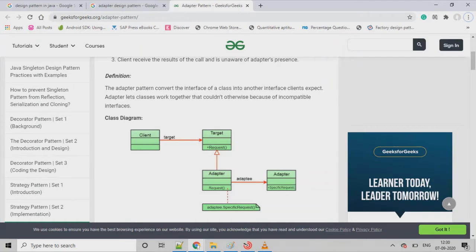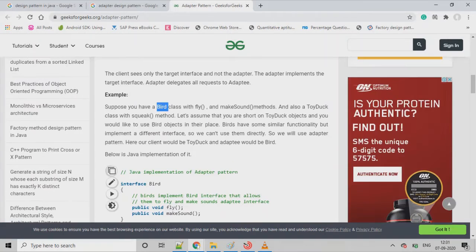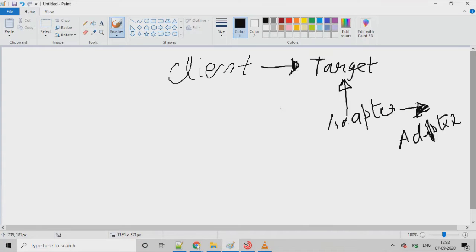If we take this plastic Twiduck class, the squeak method will be automatically inherited by this plastic Twiduck class. So we are saying that these are two different interfaces. And let's say we have only 10 objects of this Twiduck class, and we have 20 objects of this bird class, and we want to use this bird class in place of this Twiduck class. So how are we going to do it?